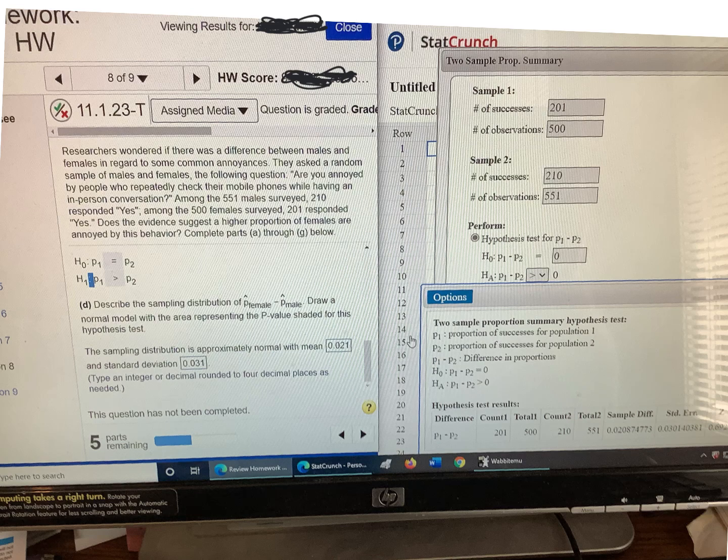Well, I saw your question on the discussion board from chapter 11, section 1, I guess number 8. You were asking about finding the mean and the standard deviation. The easiest way would be with StatCrunch.